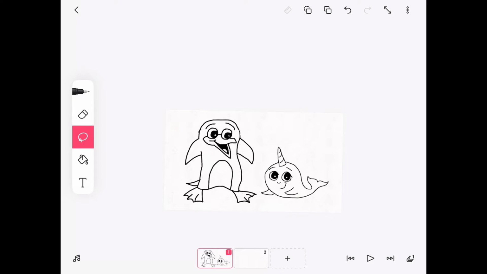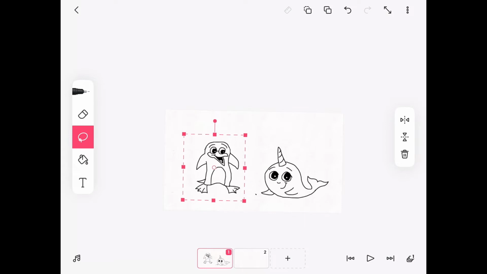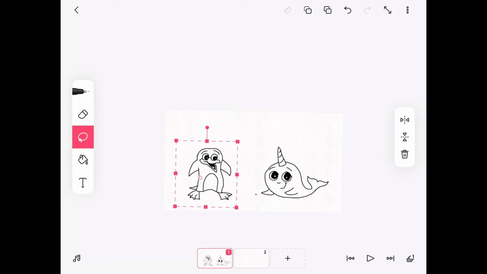If you'd like to change the size, move down to the lasso, circle your finger around the animal you'd like to change the size of. You'll get a pink box. Touch one of the corners and drag. That will allow you to reposition your animal, tilt it, make it smaller, make it bigger, so that they're in relation to each other in the way that you like.